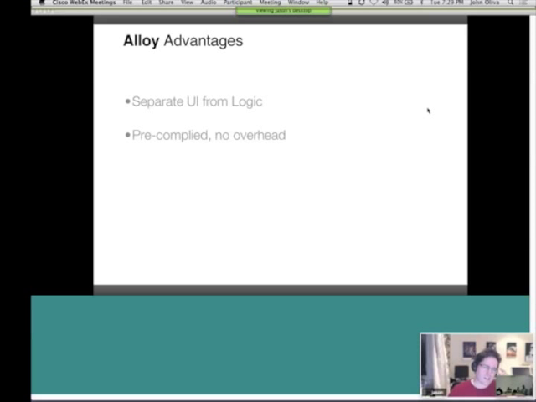The next thing, and I've mentioned this a few times, is that Alloy is pre-compiled. It's basically taking your Alloy code and TSS and building Titanium JS code. And that's really important because it means that there's no runtime. The other thing it means is that it only includes the code that you need to run your app. And this is a really important part of the cross-platform side of Alloy.